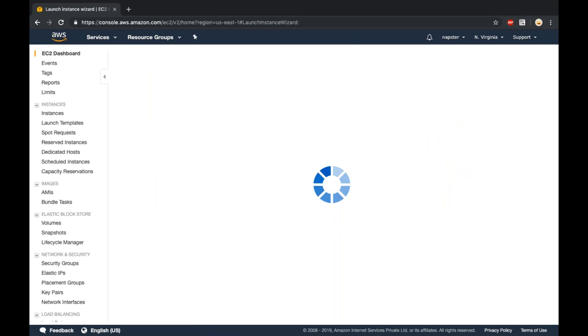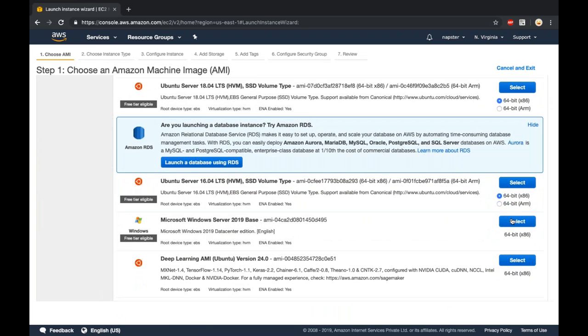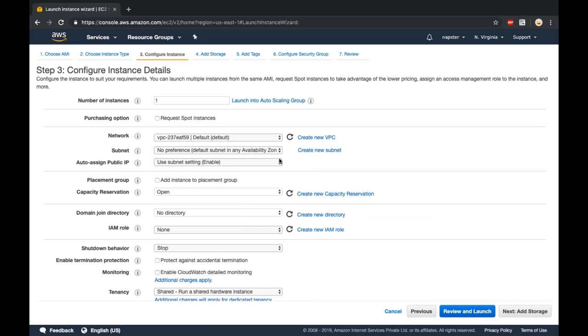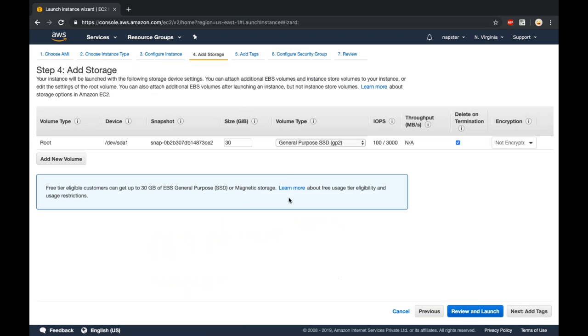I'll quickly create one. Again, selecting the Windows machine, T2 micro instance. I'm keeping everything default. We are not changing anything as of now. Then add storage. For a Windows machine, again, 30 GB storage is minimum required. And we'll see what other storage you can add, one by one, step ahead.